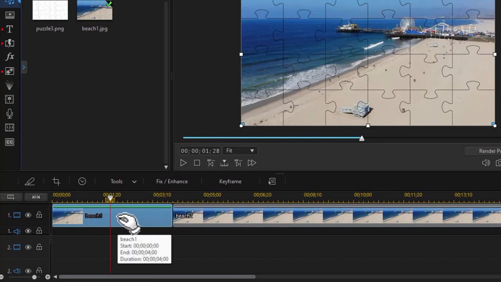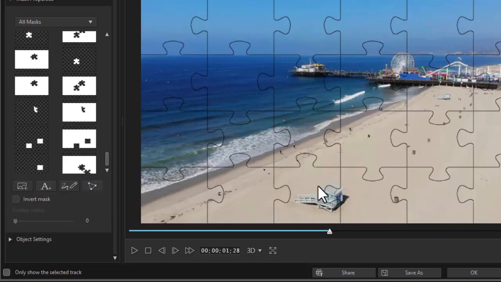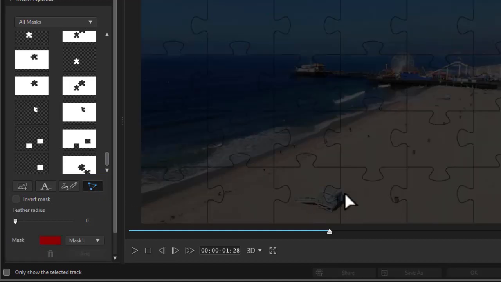How do you do that? Well, you do that by using your masking tool. So I'm going to click on the Beach 1 image, and then from the Tools menu, choose the Mask Designer. And now I'm going to create my first mask. I click on the icon at the very right, the Custom Selection Mask, and that will allow me to create a mask. All I need to do is move to the puzzle piece that I want to select, and very carefully create a mask that matches the shape of the puzzle piece.